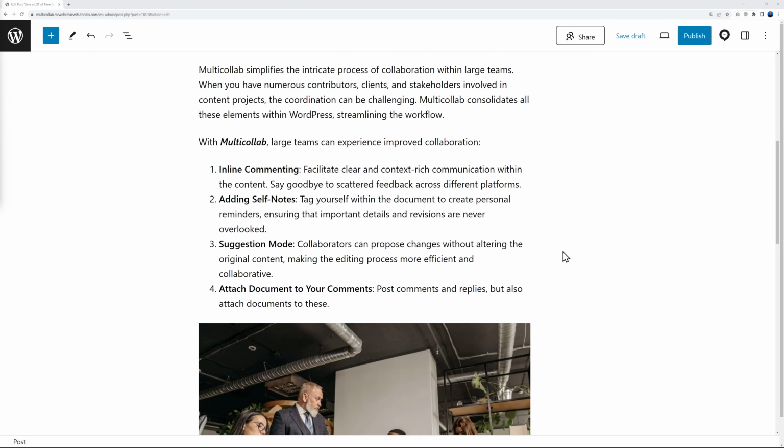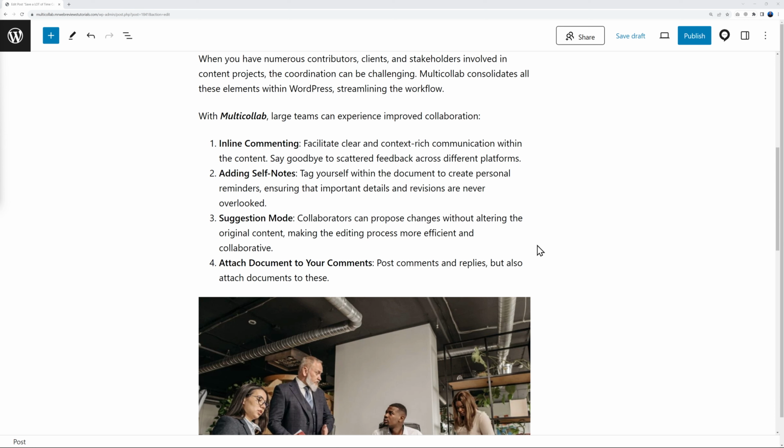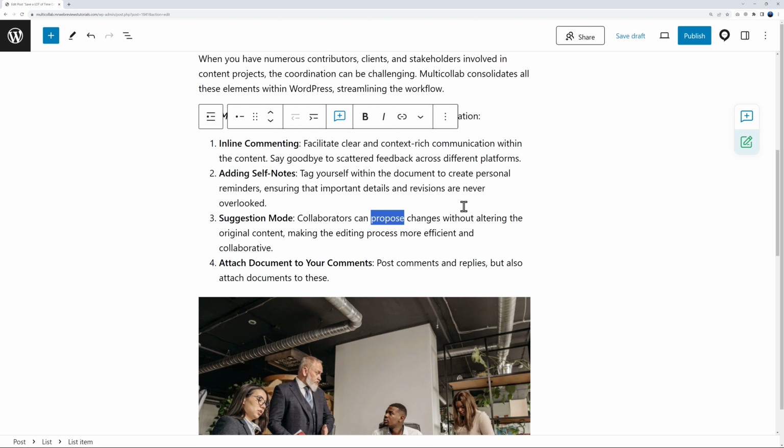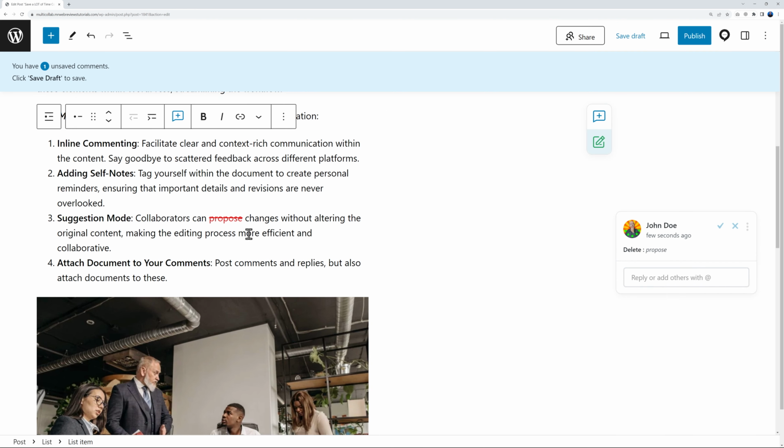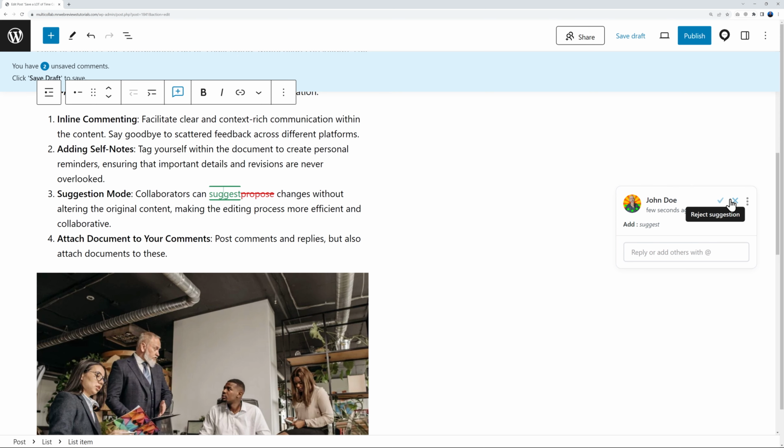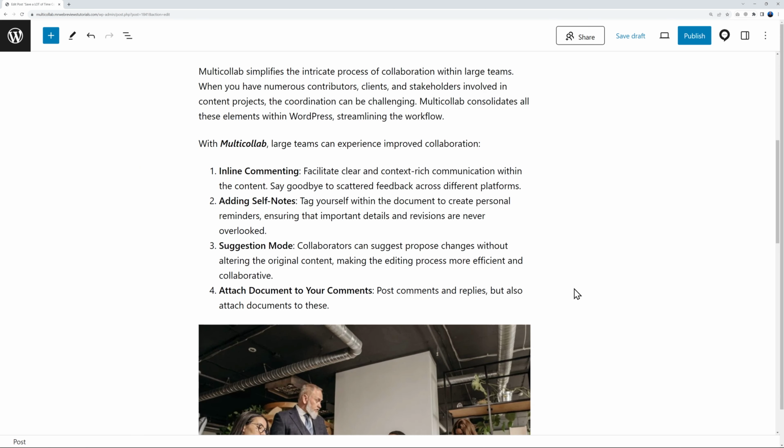And the second type is a word change suggestion. So for instance, here where collaborators can propose changes without altering the original content. Now, if I wanted to change the word propose for suggest, what I can do is highlight this one. I'm going to hit the delete key now. And as you can see, it's crossed off now. And now I can type the actual term that I would like to suggest. Okay, so let's say suggest. Now, again, anyone coming along can either accept or reject the suggestion. So let's accept the change. And there you go. As you can see, those changes have taken place.